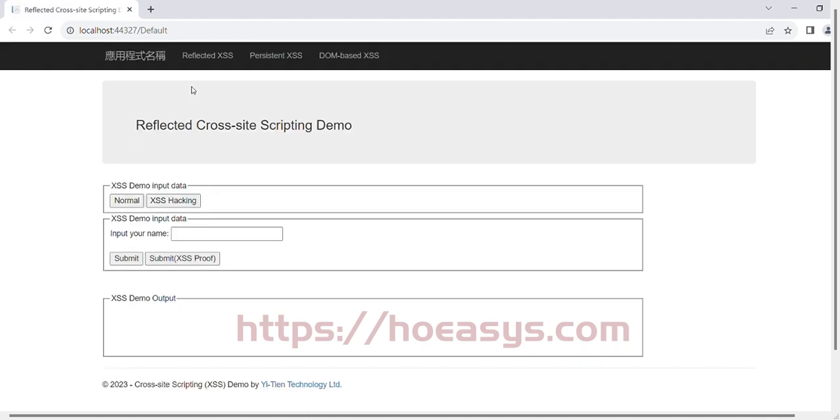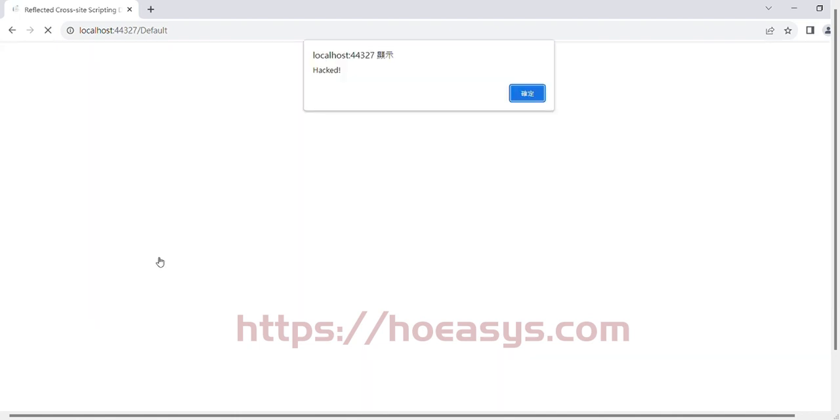I first press the normal button, enter the regular data, and then press the submit button. We can now see that the output label says Hello Yitian Technology Inc. Then I press the XSS hacking button. The program inputs a script string in the name field. I go on to press the submit button. Now we can see that cross-site scripting has been triggered.